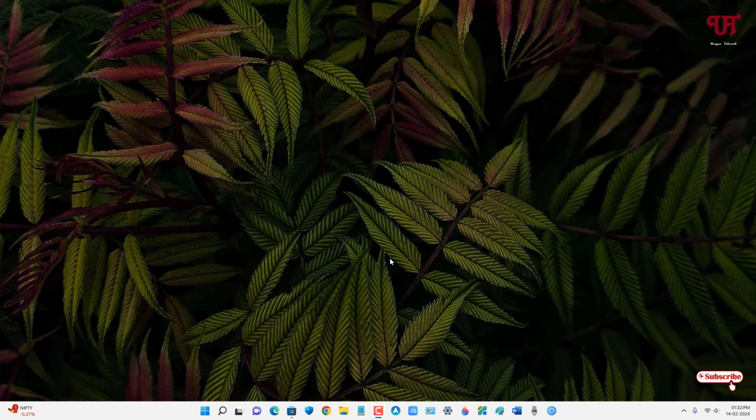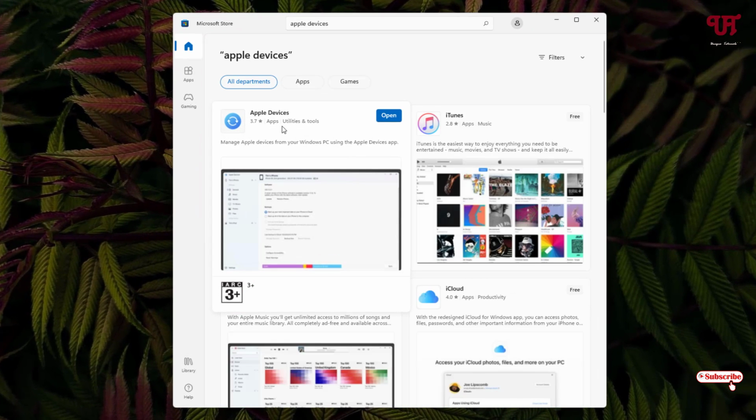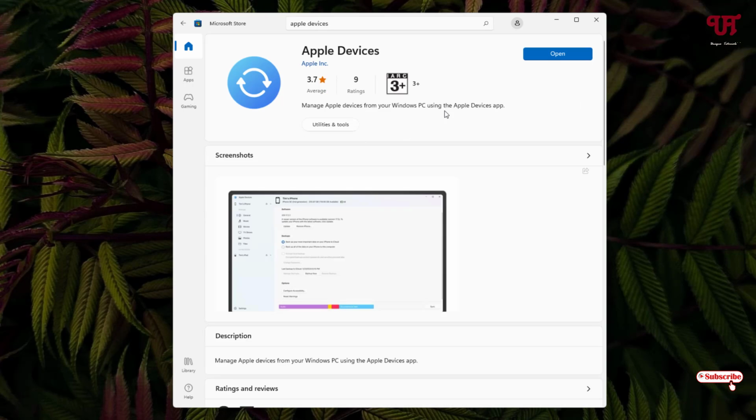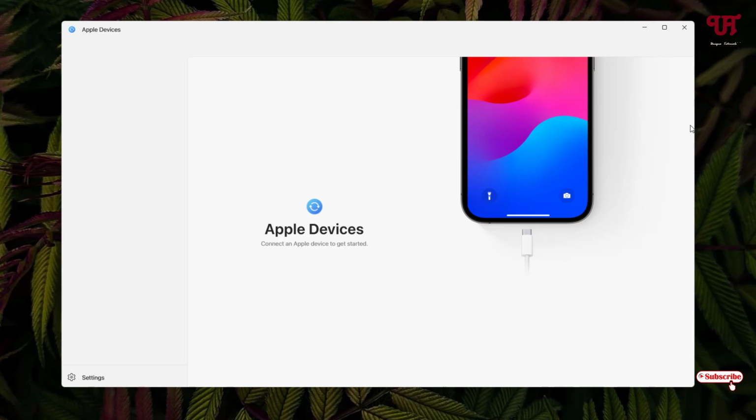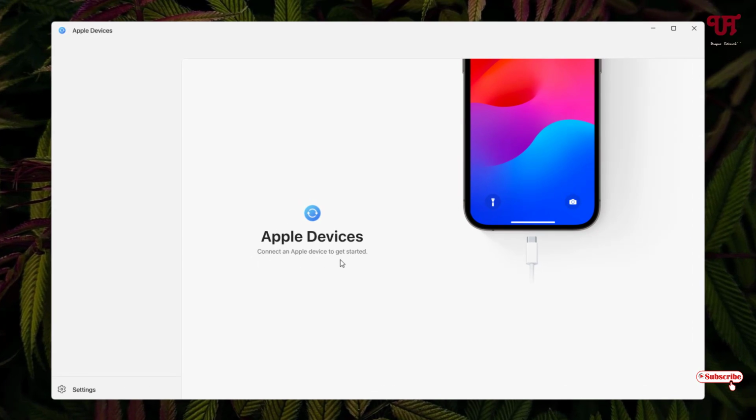Firstly, just open the Microsoft Store application and search for one application named Apple Devices, and you will see it here. Just click on it. As I have already downloaded and installed it, you are seeing open here. Now just click on open. Now you will see this kind of user interface, clearly mentioning: connect your Apple device to get started.